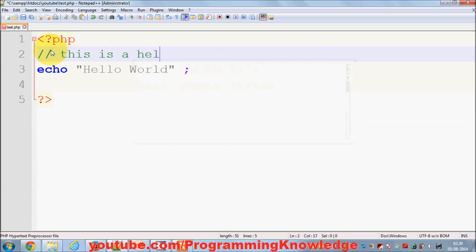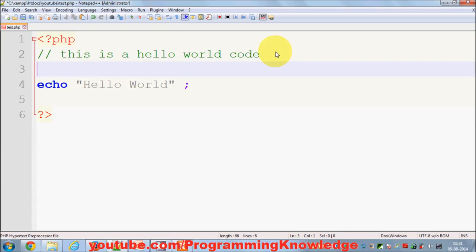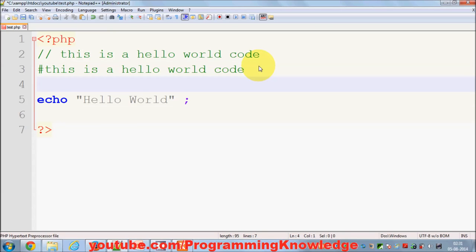So for example, I can write here, this is a hello world code, for example. Okay, and whatever you write after this double slash, or for example, I can write the same thing using the hash symbol. Okay, and I can write the same thing using C style comments like this, slash asterisk, asterisk slash, and whatever you write in between this will be considered a comment.